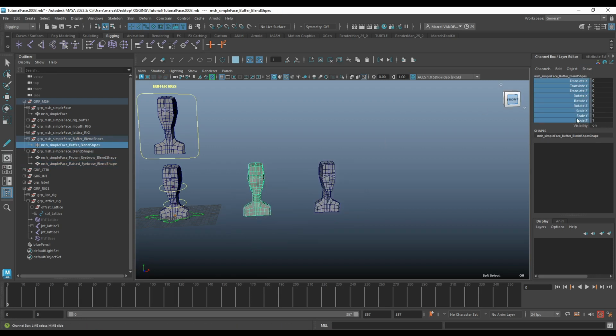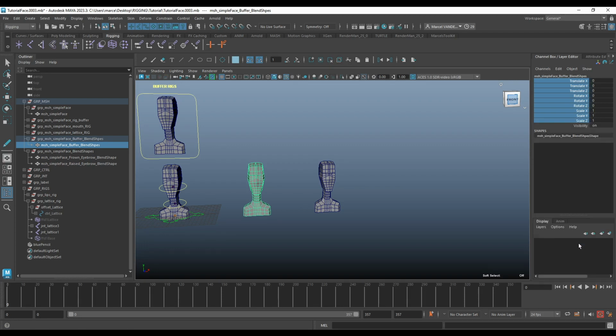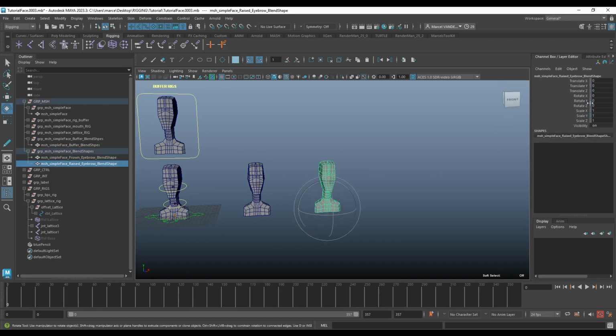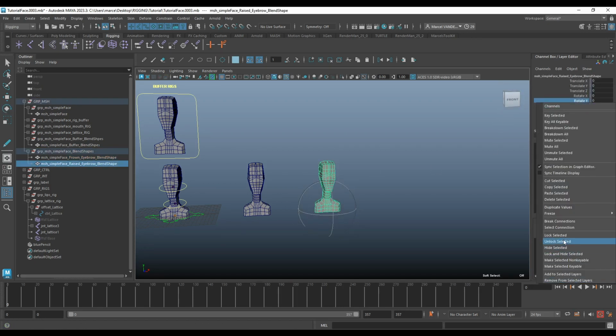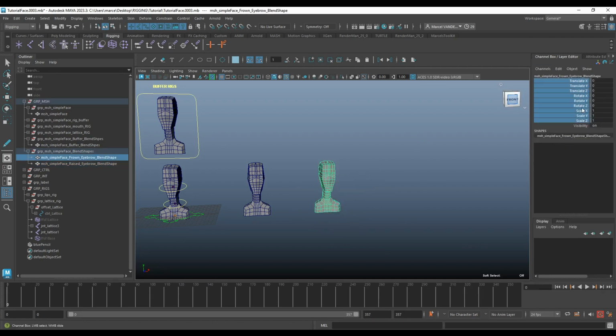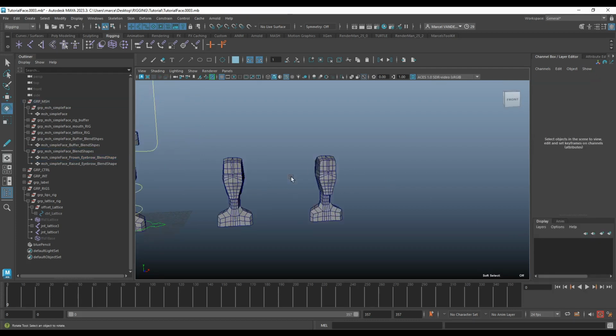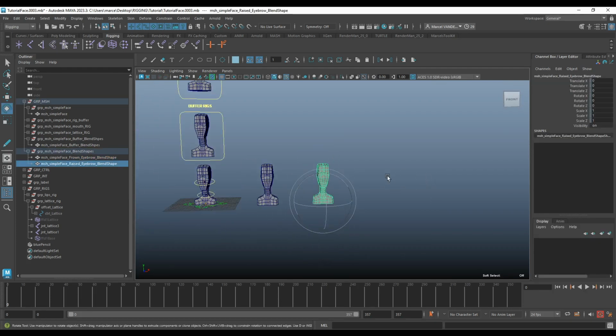So basically, you can select everything, every attribute, and say unlock selected. I think there's an option for unlocking all. No, you can't unlock all, so that's unfortunate. Well, you'd have to select that and then unlock selected. Okay, all right. So now we have that.